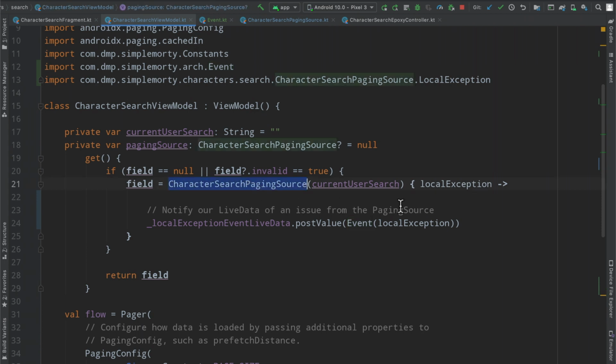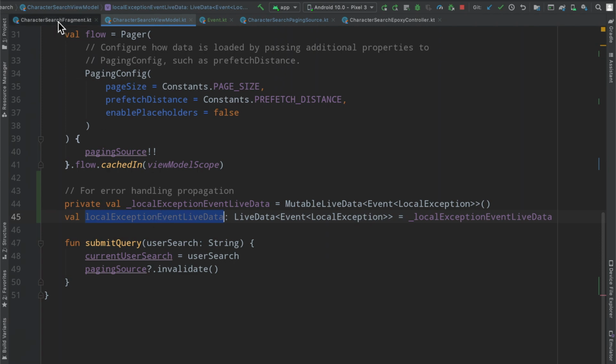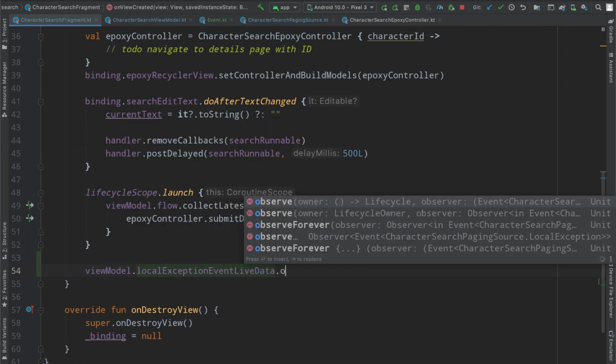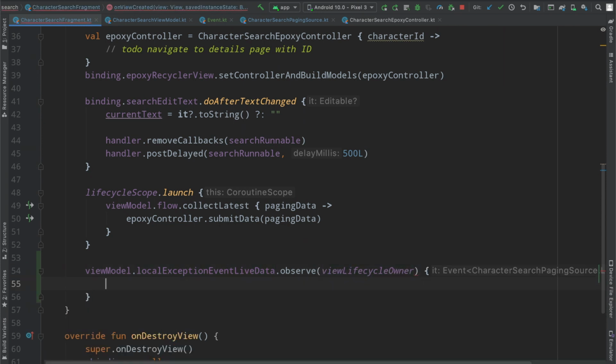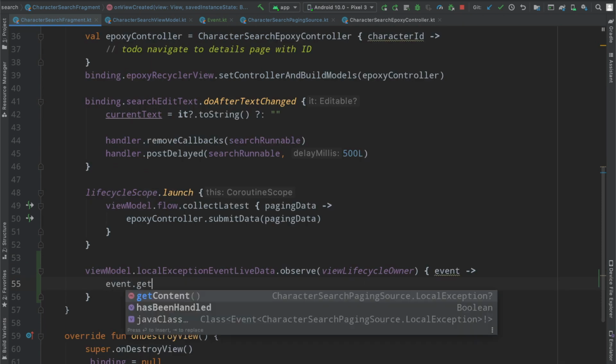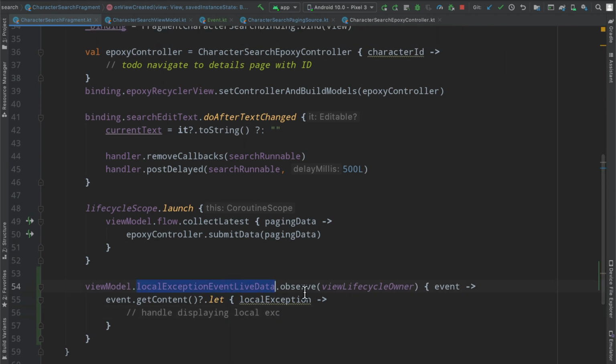So inside of our paging source here, we have a little callback. And previously we were just logging it to the console, but now we are posting that value to the LiveData. And then inside of our view layer, if we go over to our fragment here, we can very easily just say viewModel.localExceptionEventLiveData. We'll go ahead and observe that with our viewLifecycleOwner. And then in here, we are just going to have the event pass through. And then we can say event.getContent and then we can nullably let in. So inside of this block here, we can say our localException, wonderful. And then here we are going to handle, I don't know, displaying the local exception here. So that is basically all that we need in order to get this up and running into our view layer.